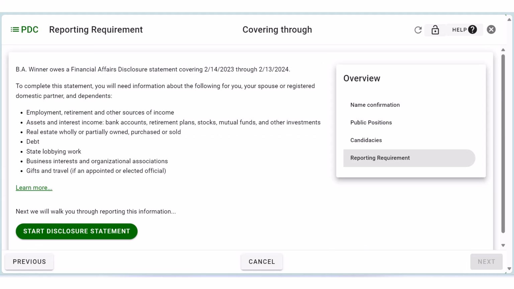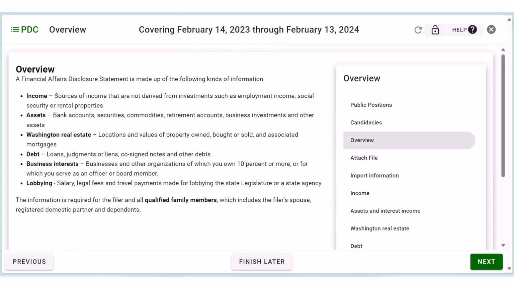This next helpful screen is telling you the reporting requirement based on the information you provided about yourself. It shows you the time period you must report on, which is very important to know as you answer the questions going forward. When you're ready, you can click Start Disclosure Statement.